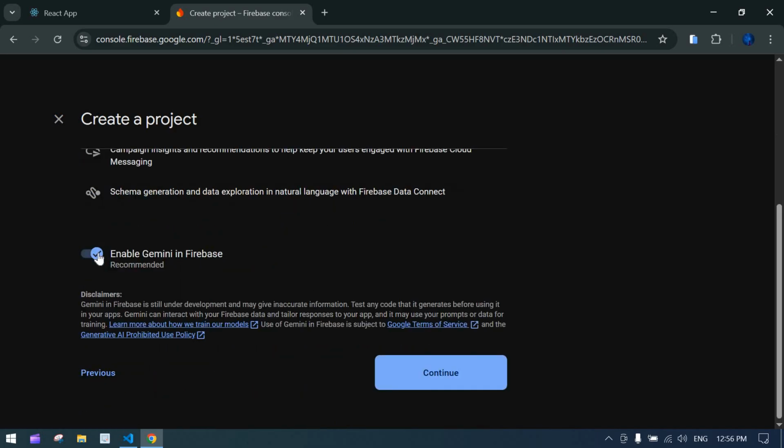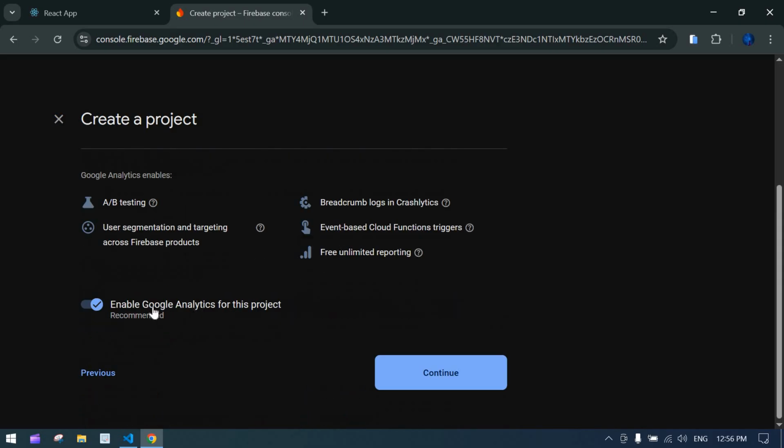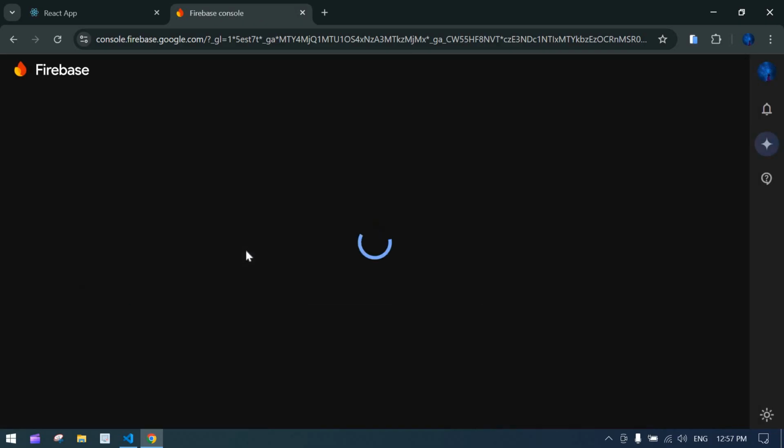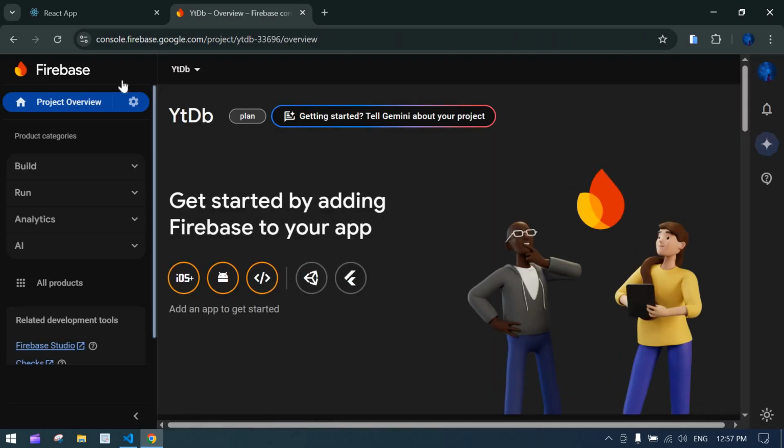Scroll back, enable Gemini. If you want, you can enable. In my case I don't want, and here analytics also I don't want. Click on create project. It is almost done. Yep, it's done. Click on continue. Our Firebase DB is created. See here, our project name is YTDB.